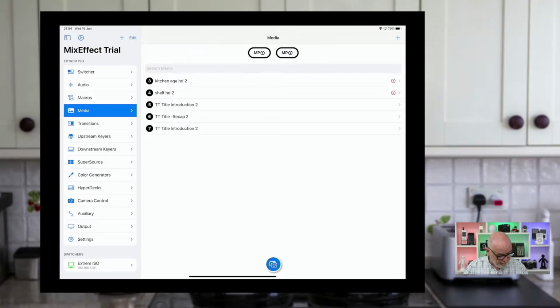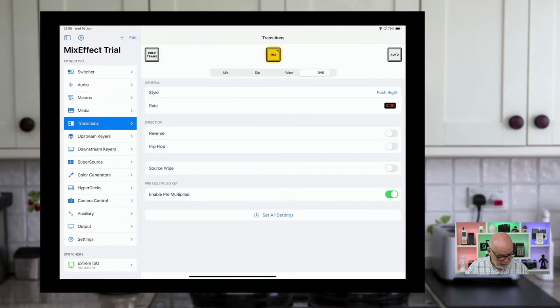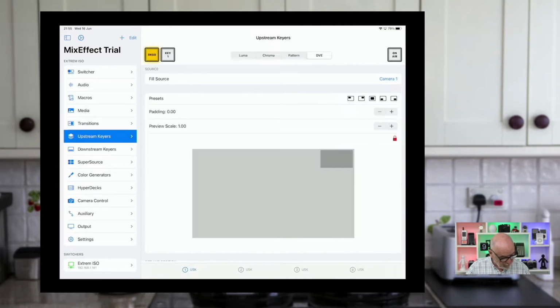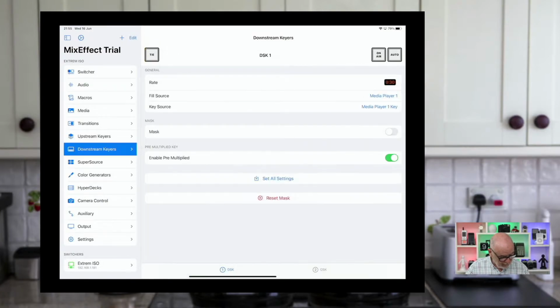You can manipulate your media into your MP1 and MP2, your media player 1 and media player 2, and drop your stills in it. At the moment, I've actually got a background which you can see on this particular screen. You can then get involved in your transitions, and you can pick your style of transitions. You've got your up and downstream keys. Those you're able to manipulate as well.